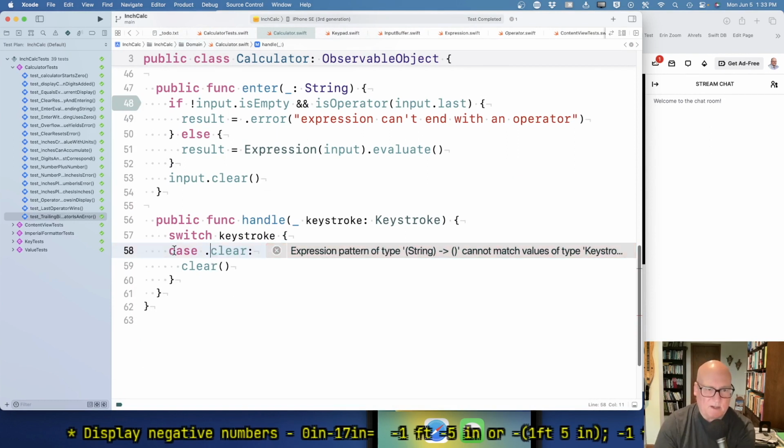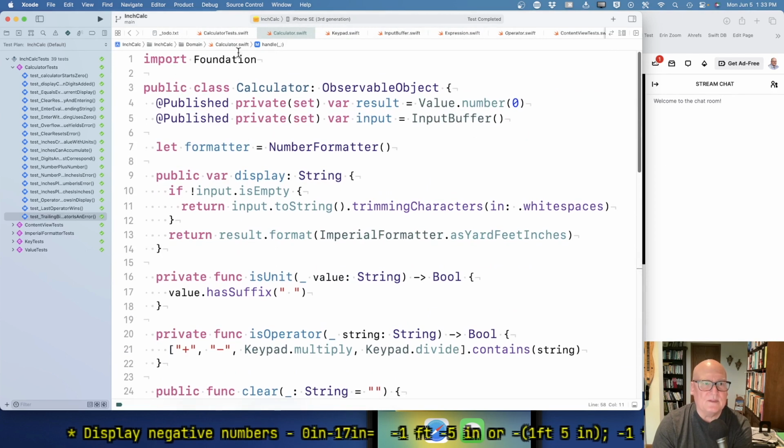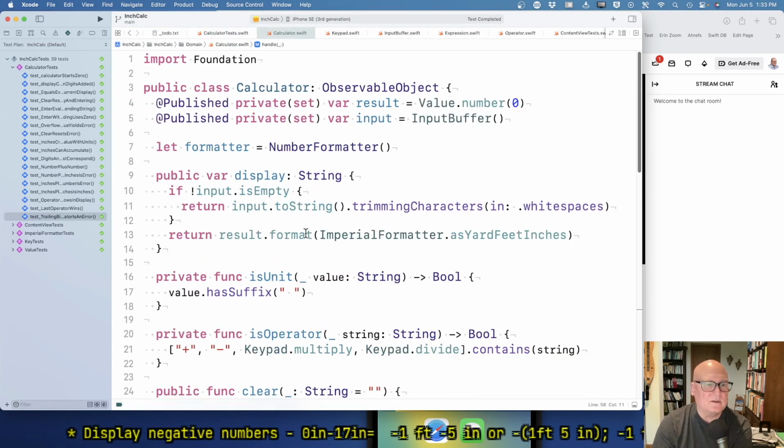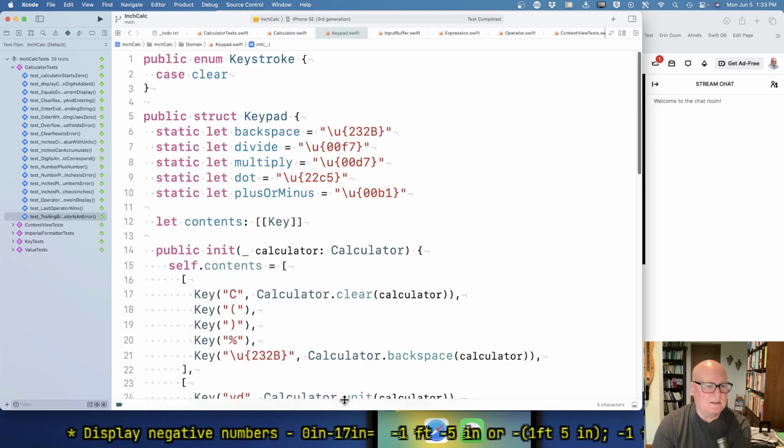I think the compiler could guess that for me. At least tell me, like, you forgot your dot. All right, so right now, nothing has changed. Is that true? Keypad, oh, it's still calling calculator clear. Okay, this should change nothing. No one's using it.